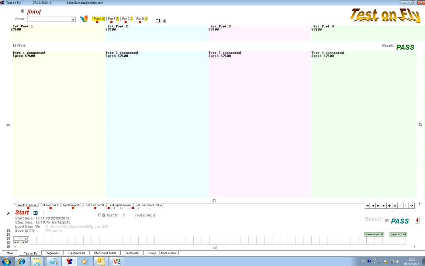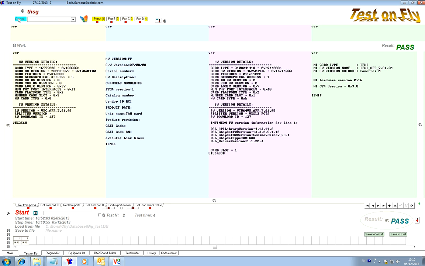Well, next step, I want to see what connection I have to the different ports, and I want to write a command to see the version of this old device that I have. I also send it. Now it's possible to see that I have 4 different cards, and I want to add one more test.